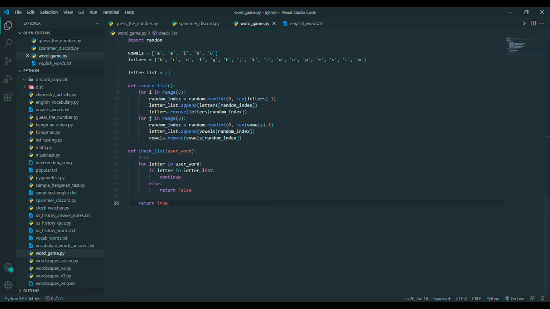And this return true is outside the for loop, because if we continue through the entire loop and never return false, then we're just going to return true, because that means every letter in the word that they chose is a letter that the computer selected in letter list. Awesome, so that's pretty straightforward.